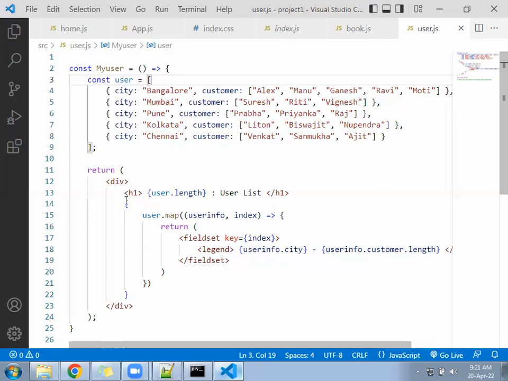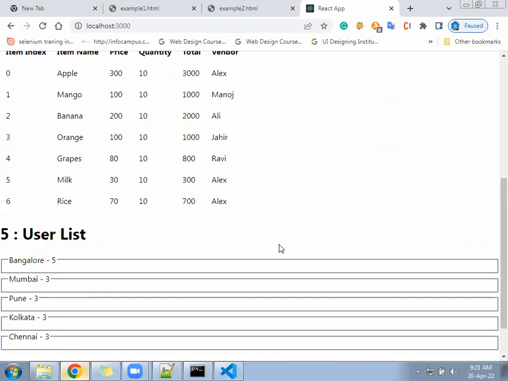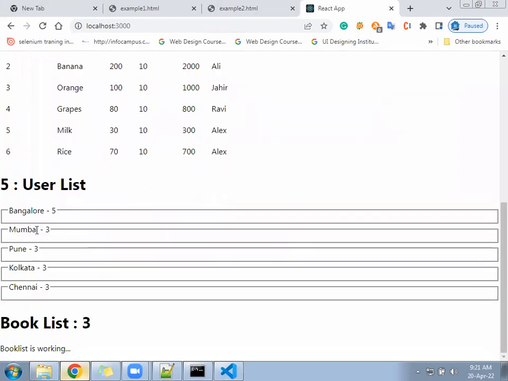Okay, ready? Check now. Is it showing the length? Now lengths are coming. So from Bangalore, how many users? 5 users. Now we can use another map function and we can display all here. Under each block, we can display the list of each customer.